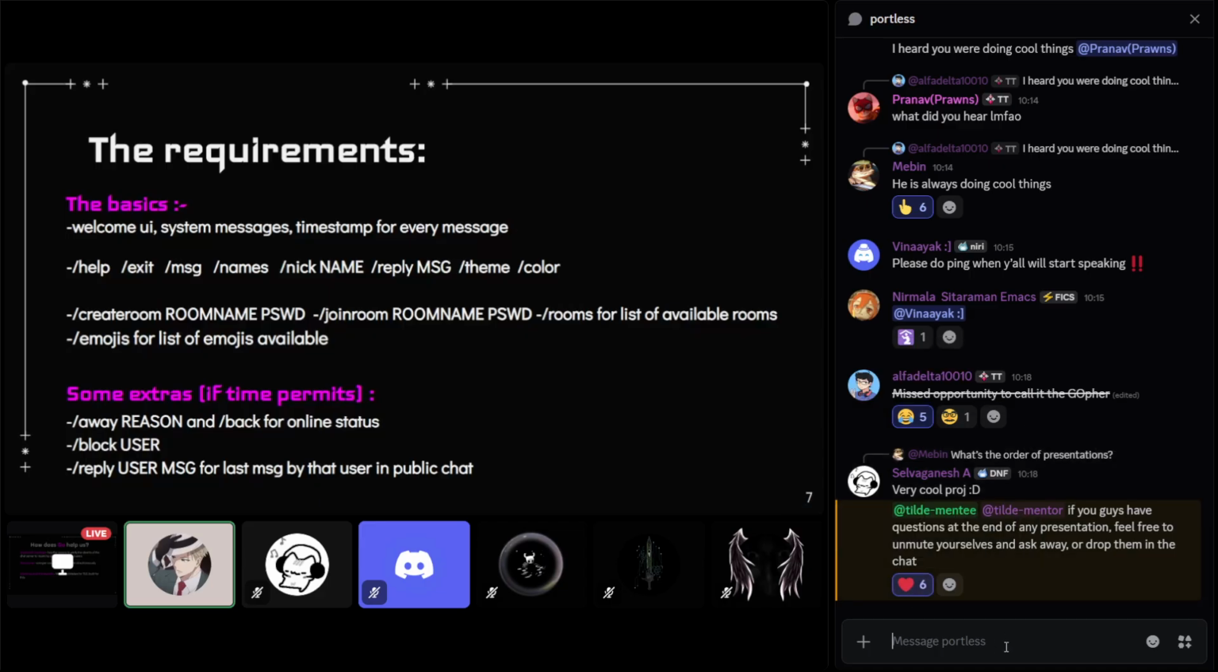So in Shazam, what happens is you can either talk to everyone that's in the server or you can message someone personally using the slash message command. What we want to do is create a function of groups. So when you do slash create room, you create a room, you can either add a password with it or not. And whoever joins using slash join room, you can text to just them. And you also have slash room to see the available rooms.